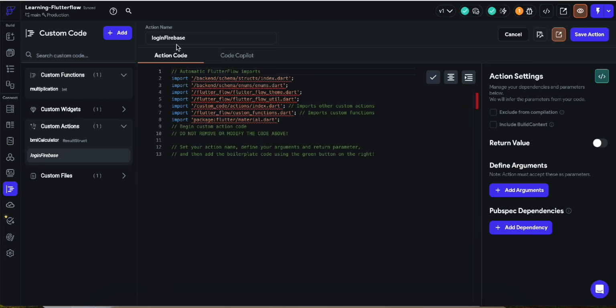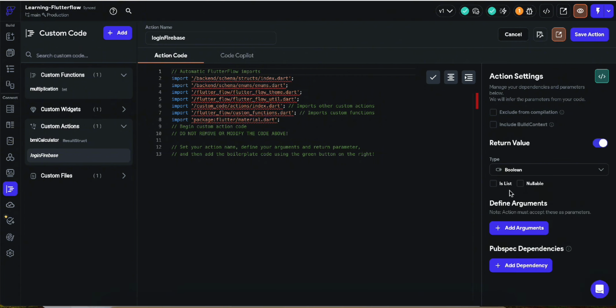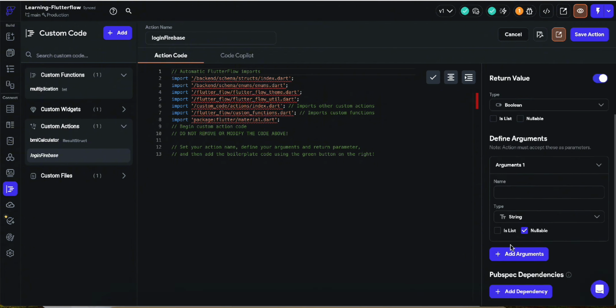So, login firebase, and I want to return a value which is boolean. I only want that if the login is a success, it's true, otherwise it's false. That's why I'm returning a boolean value. Then I need to define two arguments.